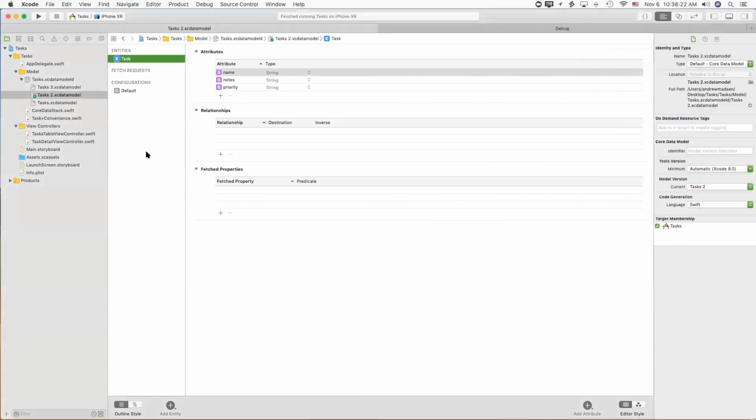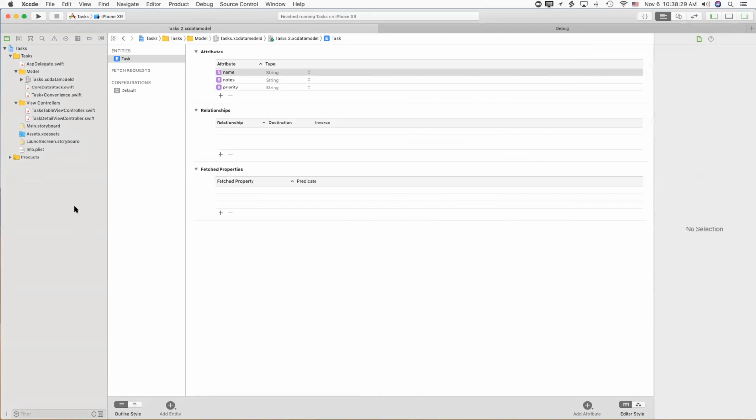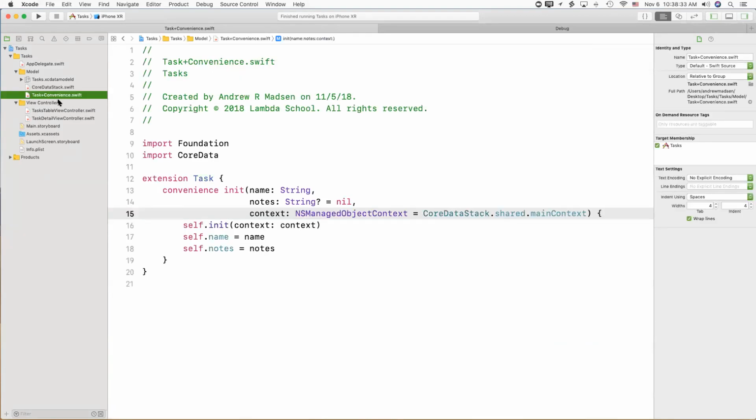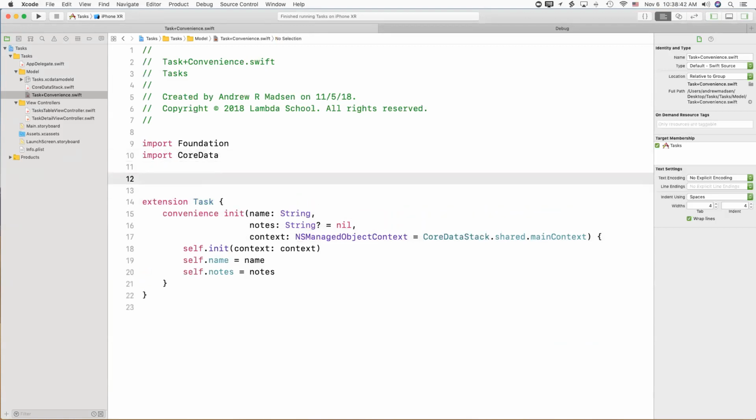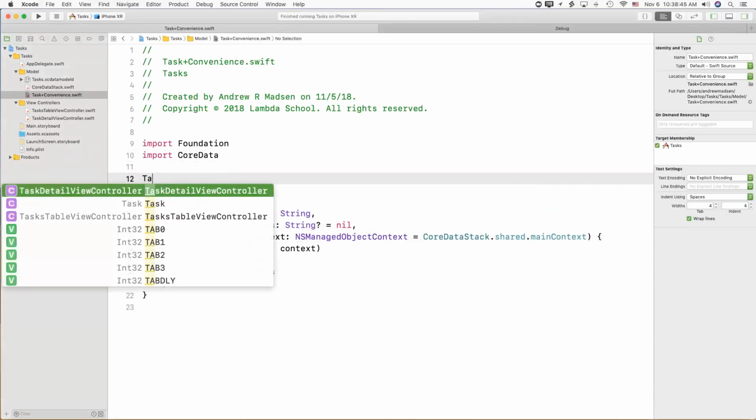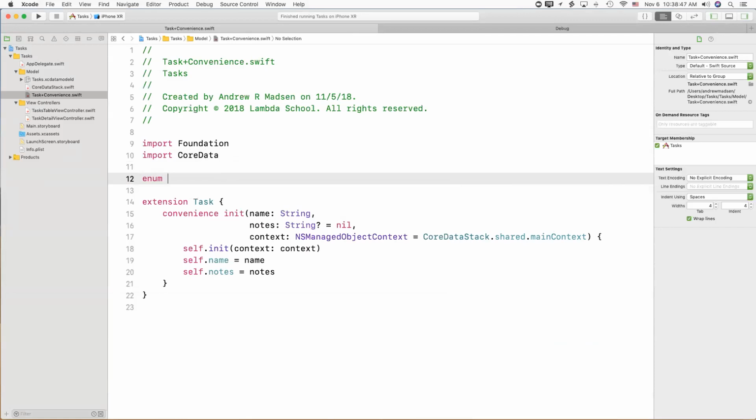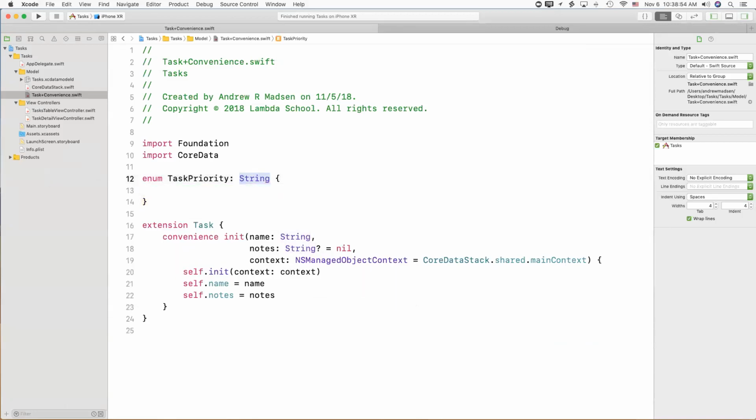Okay. So if you've done that, we should be good to go. The app should work again. Now that we've got priority in there, we're going to use priority for some other things today. So we're going to add a parameter for priority to our initializer, but instead of just having it take a string, we're going to use an enum. So I'm going to come into my task plus convenience and create an enum called task priority, and I'll make its raw value a string.